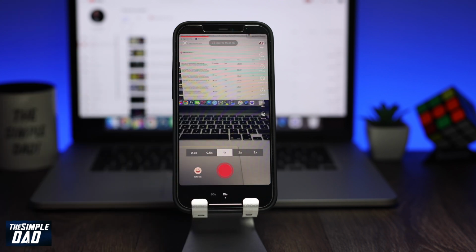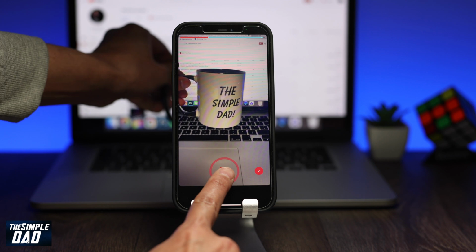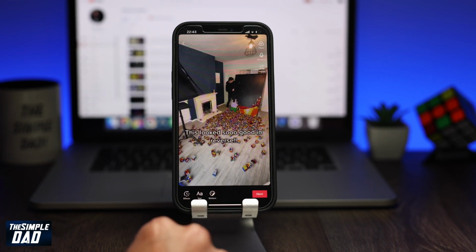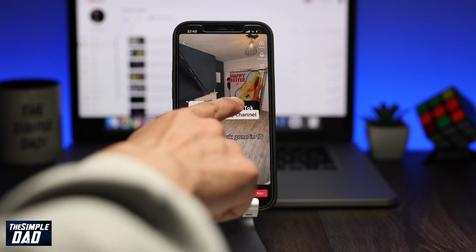Now in the next screen, record your scene. You can customize the settings of the recording by using all these tools at the right hand side. Once you're done, press the tick and now it will show you the full stitched video. Add your effects, text, stickers, and then you're ready to post it to TikTok.